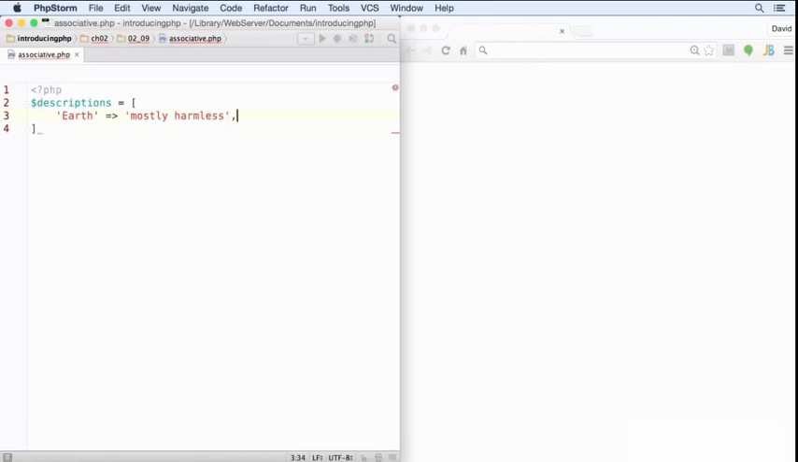Then a comma for our next key value pair. We'll have Marvin as the key. Then the double arrow operator and the description of Marvin, who is the paranoid android. And of course at the end we need a semicolon.